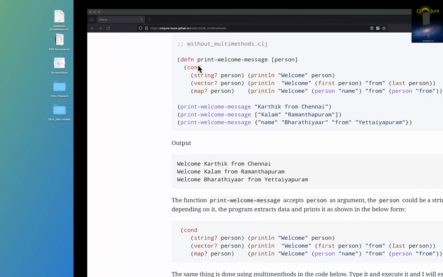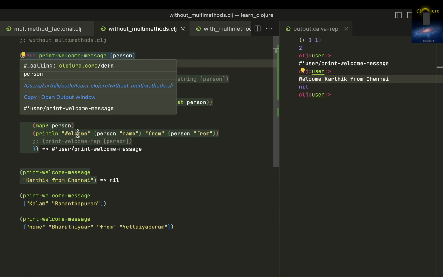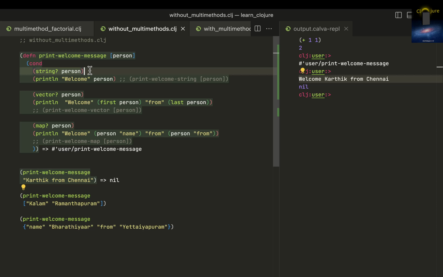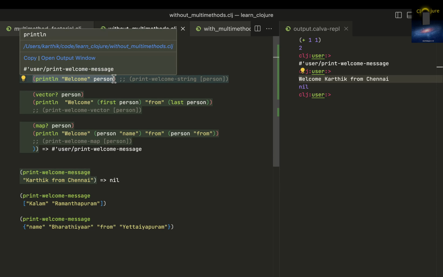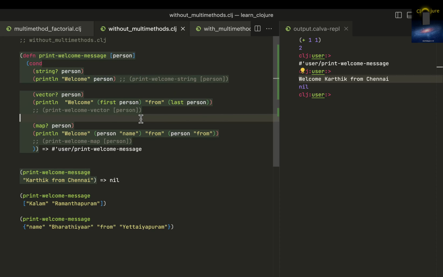So if I pass a string to it, this gets activated. Here is a condition, and you're just passing a string to this person over here. It's a string, so it just appends a welcome and prints it. Very understandable.